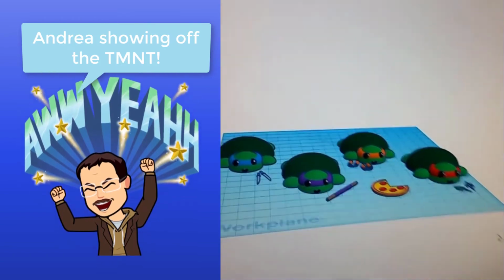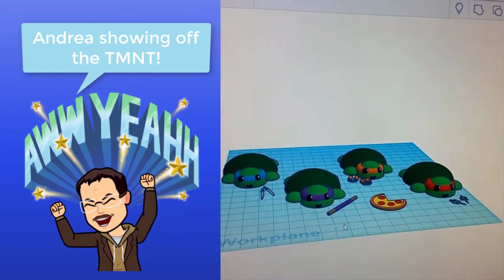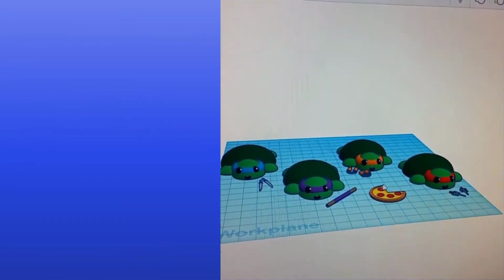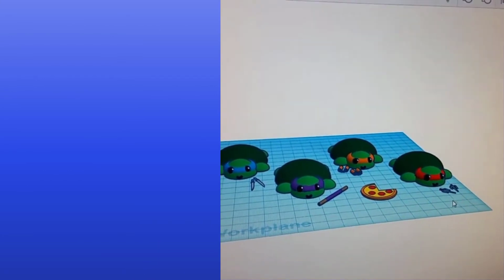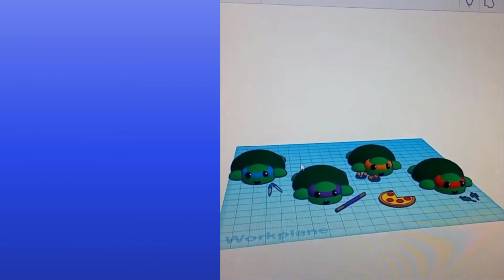Hi, I'm Andrea, and I made these Ninja Turtles. They have their pizza and their weapons. And that's all I have to say.